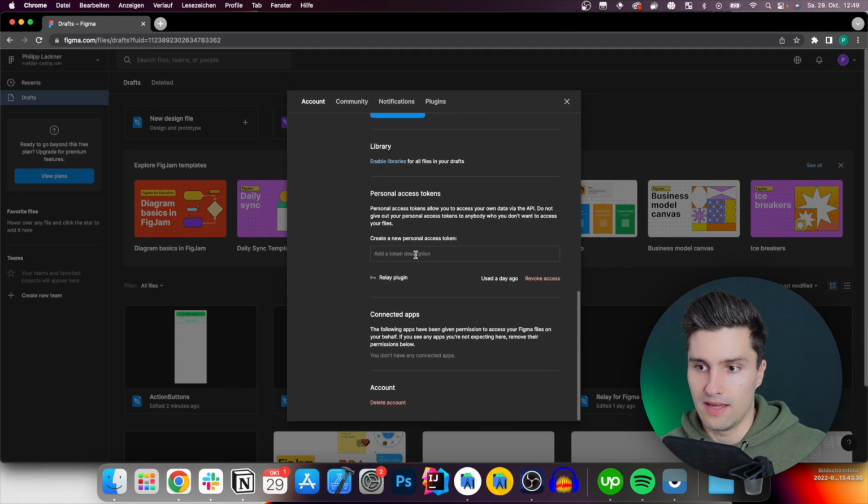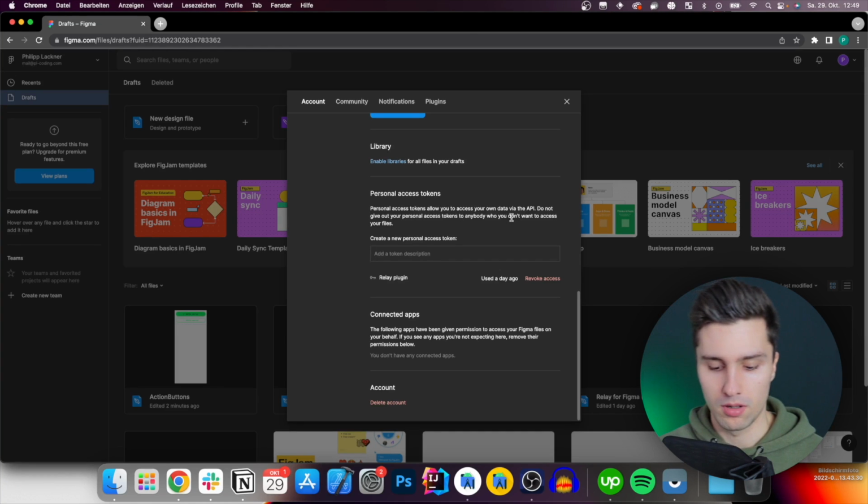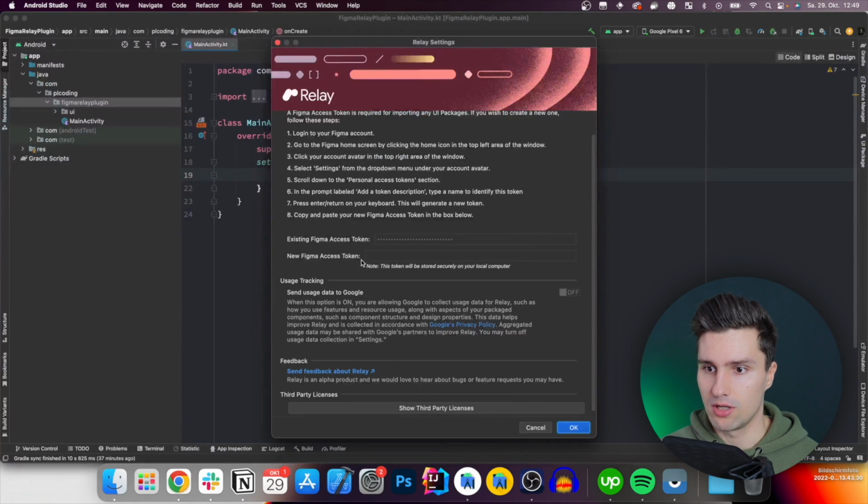And here you can then add a token description, for example, relay plugin, then press enter and it will generate a token for you that you need to copy. You will only be able to see this once, and you then copy this token and put it in Android Studio. So after you copy this, you go to Android Studio and paste this here as Figma access token. Cool. So if you've done that, then you can click OK.